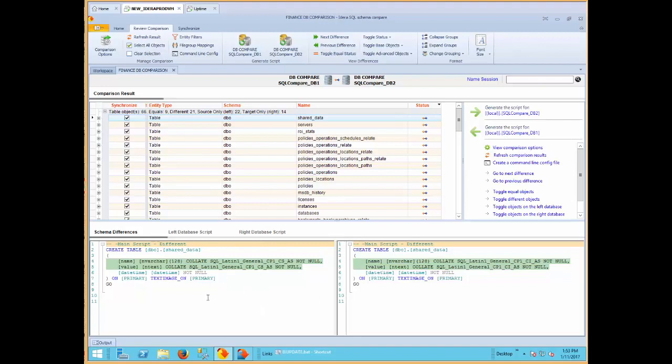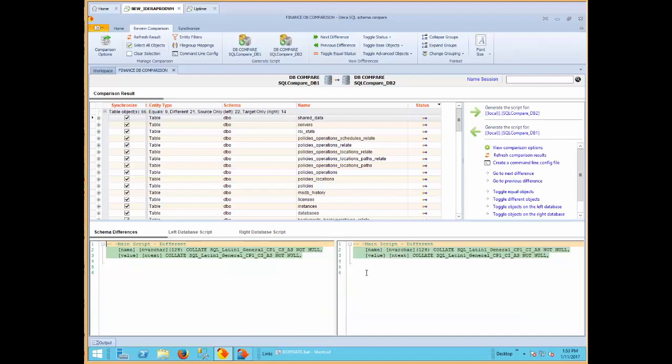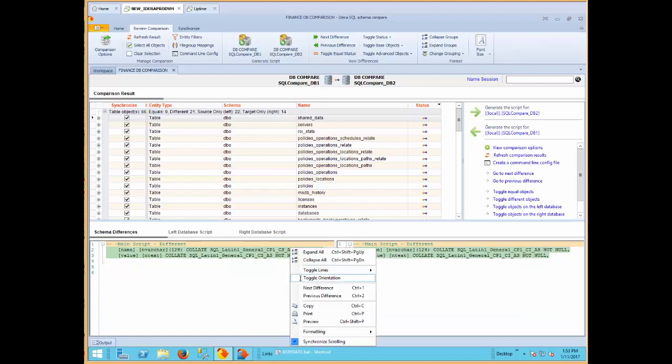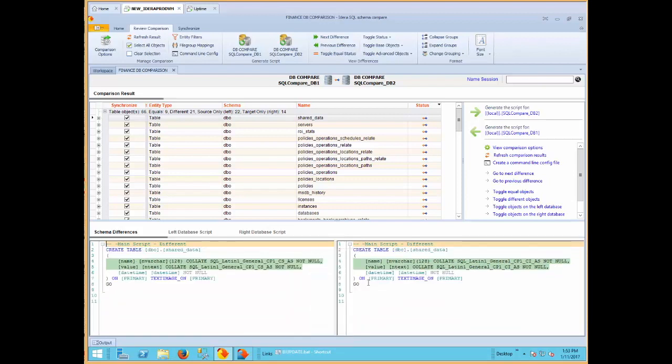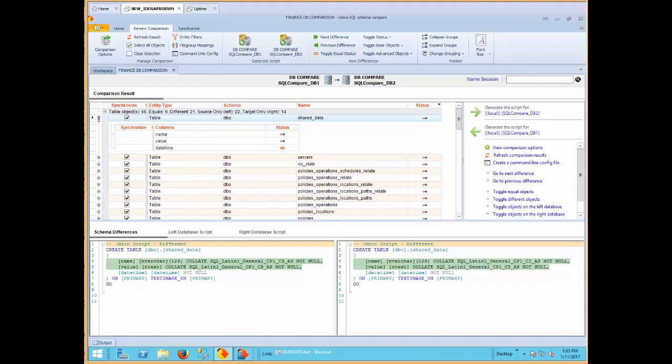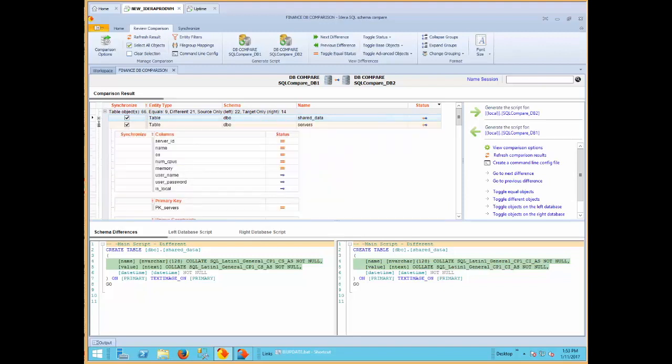But if it gets a little bit busy here with some of the T-SQL, you can also right-click and toggle lines where you only show the differences. So there's some of that type of capability to really focus on what it is that you need to see. Also, expanding any one of these objects will show us the underlying objects and what is different from one side to the next per object.